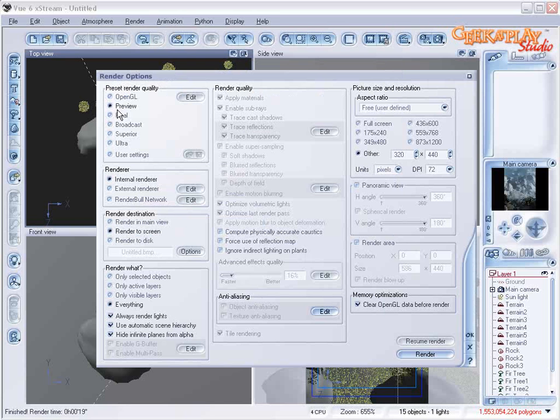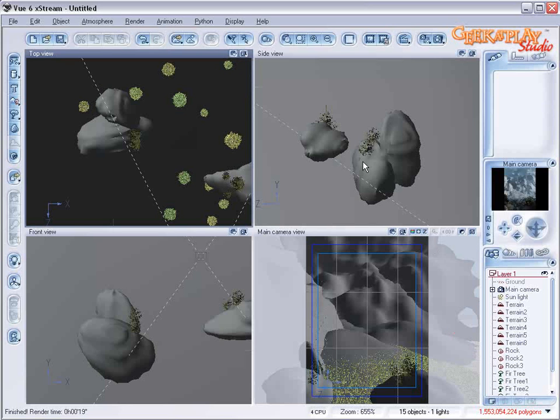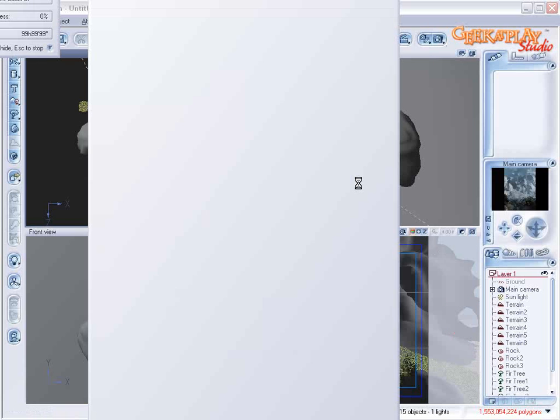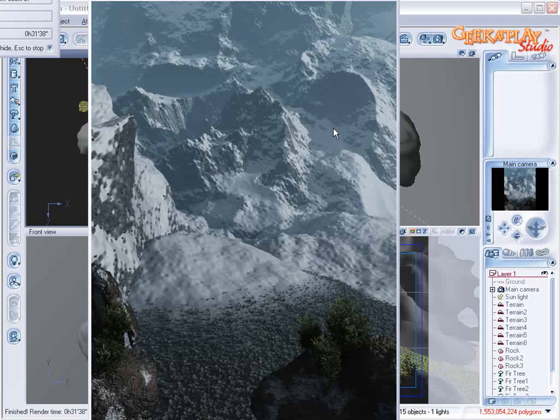Okay, and let's preview. And we're pretty much done, so let's do our final rendering. Let's actually change our quality to superior, and that will help our atmosphere render a lot nicer. Okay, and we're done, so let's render our final product. And here we have our final image.